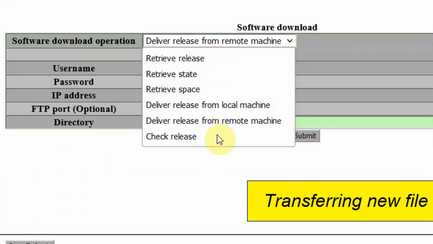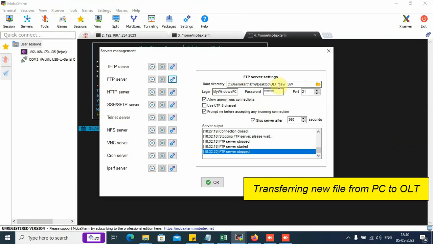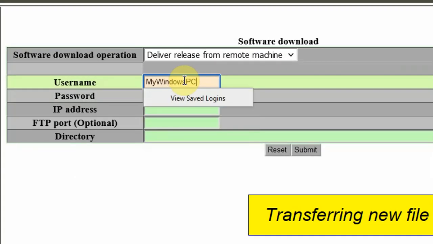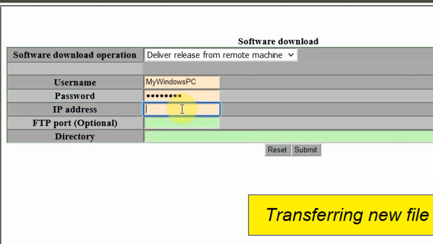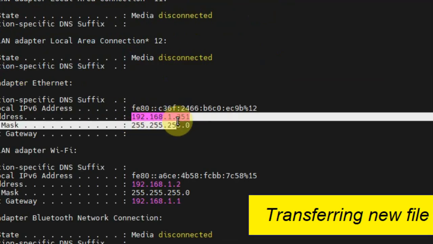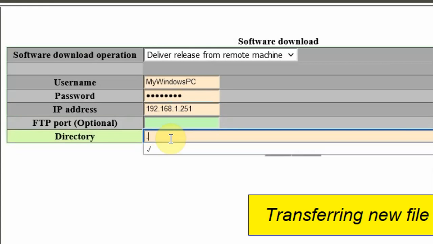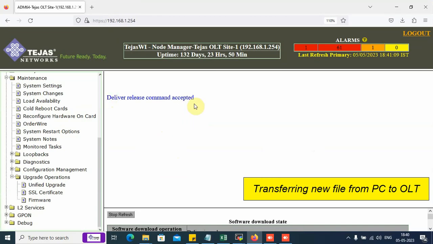So several options are here. Ensure that you have the option remote machine, and then the username and password. Whatever the settings in the FTP window, that has to be used here. So username, then password. The IP address will be the IP of the PC. I can see here, this is the IP of my PC. Directory will be home directory, so //, don't save. Now I press enter or submit.